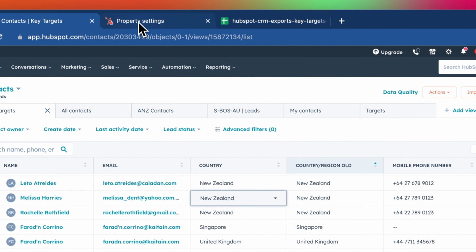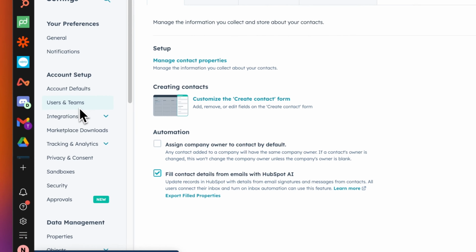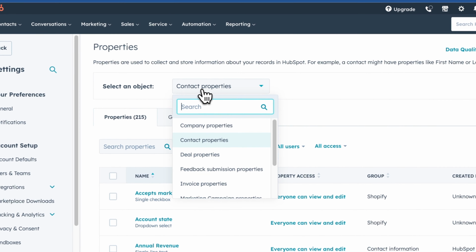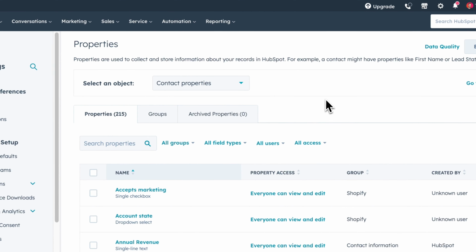So let's go first to properties. This is up here in the little settings button. Go to properties, and we're looking at the contact property. So we're in the right place because we're talking about the country for that particular contact. It's not for the company or deals or anything else like that. Although the process is almost the same if you do need to do this for the other objects like companies. But we'll stay in contacts for now.